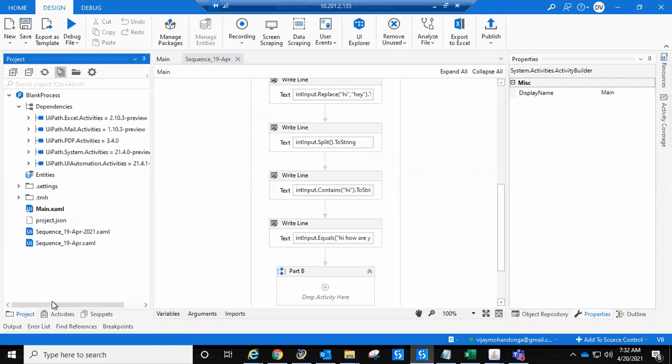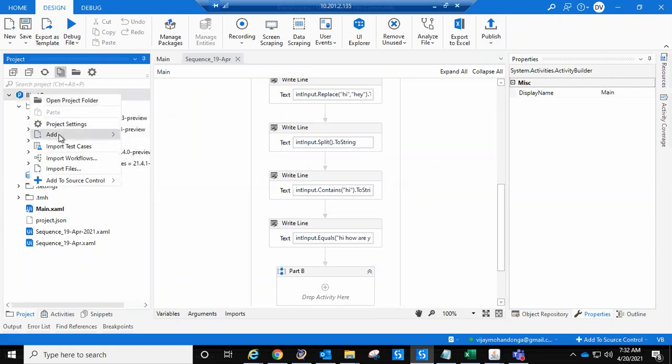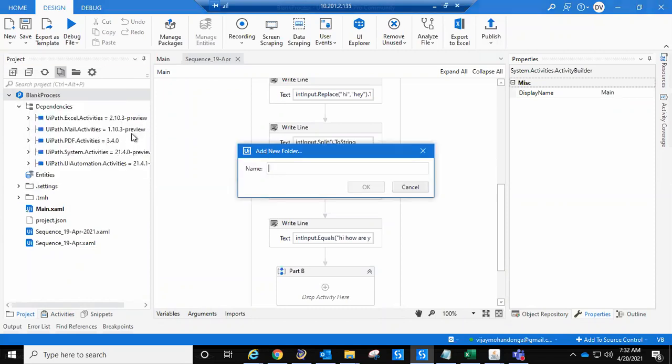So do one thing. Just create a folder. You have an option to create folders. Just right click on the blank space, add, folder. So you can name a folder. Based on the topic, you can create a folder and keep the XAML files in the particular folder.